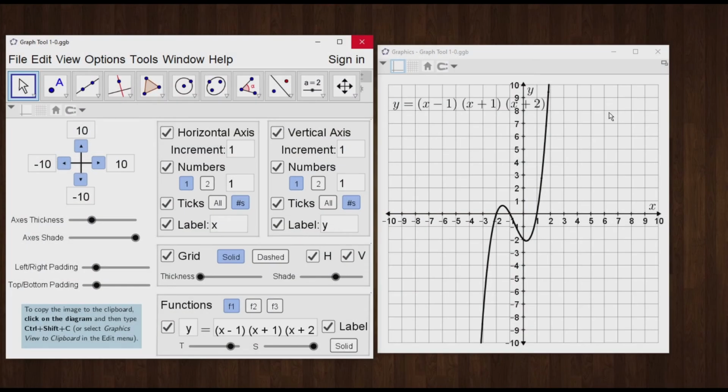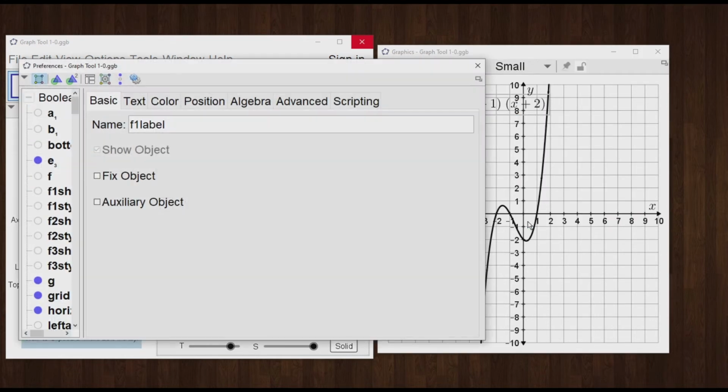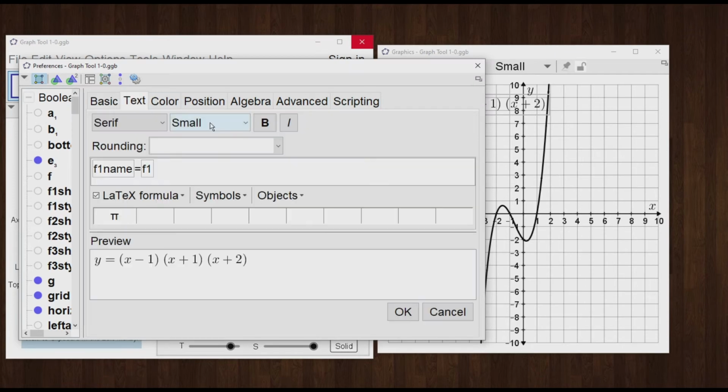Labels in function graphs can be further customized by right-clicking the object and selecting Object Properties. In particular, you can adjust color, style, and size depending on the type of object selected.